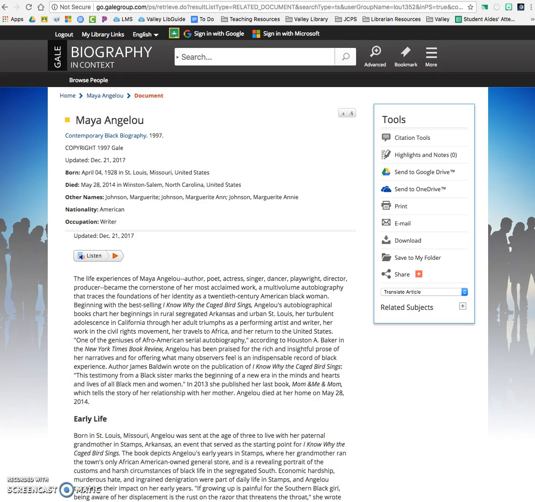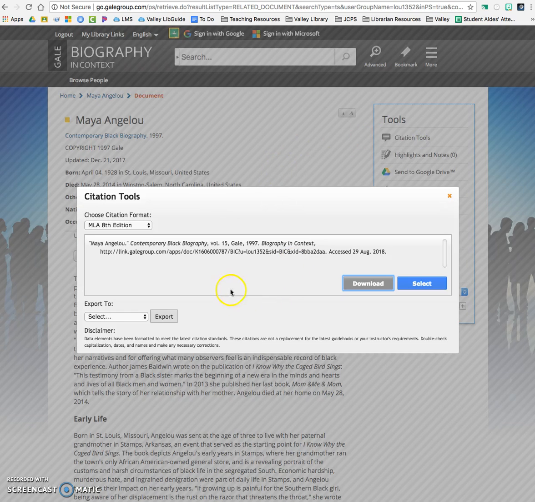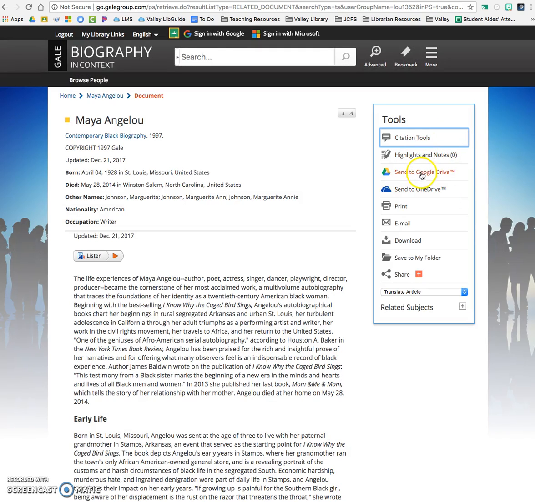And when that article comes up, there's a button that allows me to listen to it. So I can click this play button right here and it will play the article for me. And it has quick information about her life. And then over here, it has a citation tool that will allow me to cite it. You can do different citation styles. And then over here, I can send it directly to my Google Drive. I can print it, I can email it.